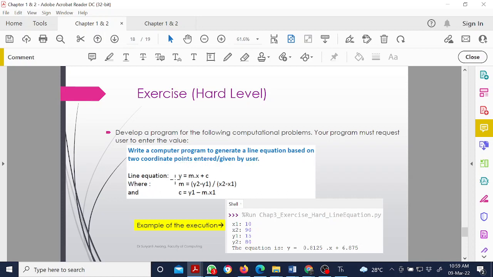So line equation that you going to use is y equal to m times x plus c, mx plus c, where m equal to y2 minus y1 over x2 minus x1, and c equal to y1 minus m times x1. So what is the input that user must enter? Koordinat X dengan Y. Yes, koordinat x dengan y. Maksudnya user must enter contohnya yang inilah.